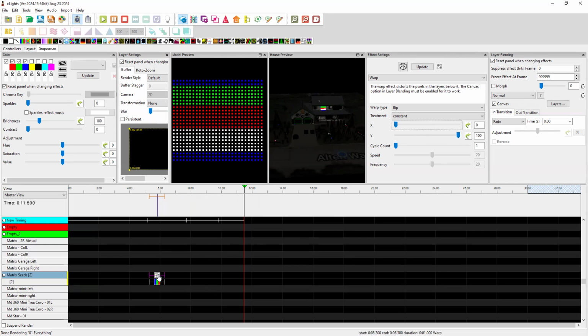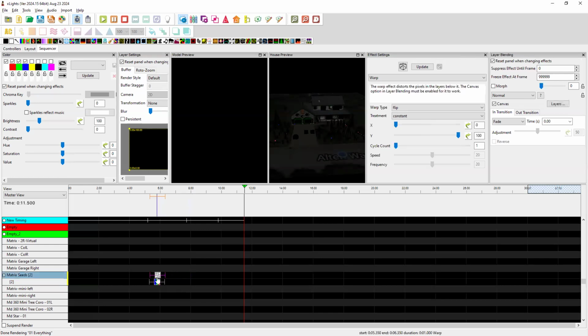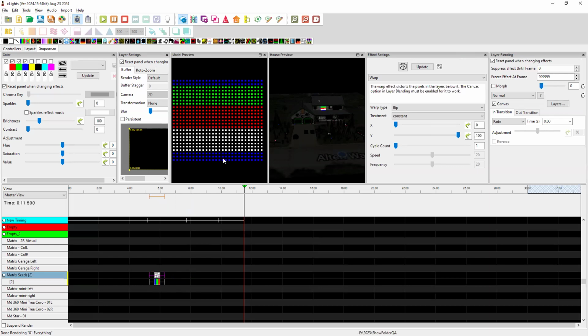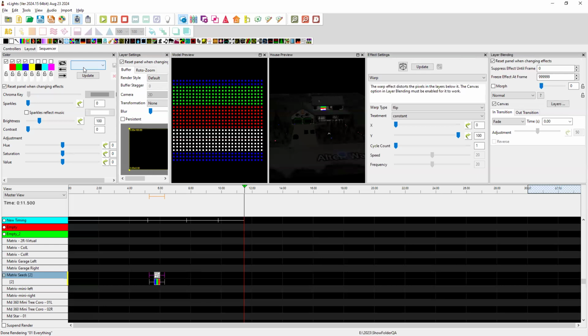So let me just see if I can prove this. We've got 3 blues, white, red, and green. If I bring this over top, now you've got green, red, white, and 3 blues. So you can see it literally flipped the effect over. Okay, so that's that one. Galaxy effect, sort of a follow-up to the last release.